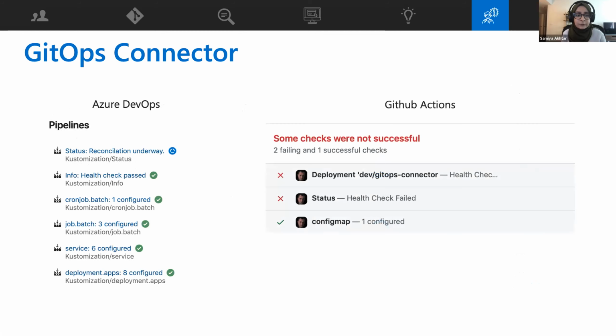Let's see an example of that. So here's an example of how the GitOps Connector has added observability to Azure DevOps and GitHub Actions. The notifications it receives from Flux, it processes and sends over to the APIs in GitHub Actions and Azure DevOps. And as a result of that, you have this UI on the manifest commits, so that users can navigate into the manifest commits and see the status of those commits on the cluster itself.